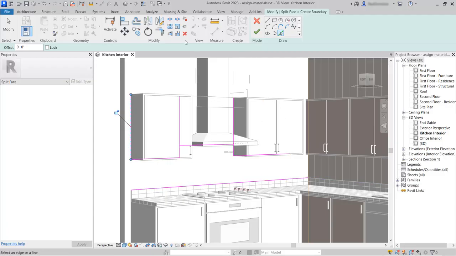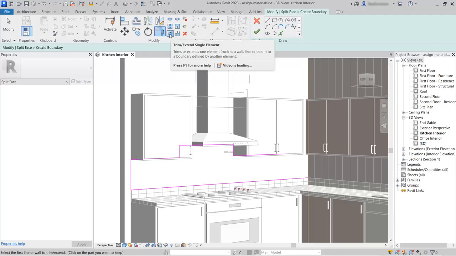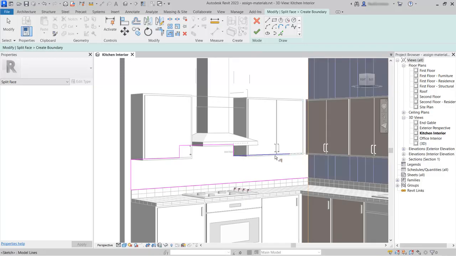So from the Modify Ribbon tab on the Modify panel, we'll click the Trim Extend to Corner tool. And now we can click on the lines that we need to extend and trim to create the corners to create the enclosed boundary that we need. Actually this top line here, we need to just extend this to the edge of the wall face here, the yellow line. So from the Modify panel here, we'll click Trim Extend Single Element. Then we'll pick the face of the wall opposite as the boundary and then click on the line here to extend. And now that we have that enclosed boundary, we'll click Finish Edit Mode to create that split face.